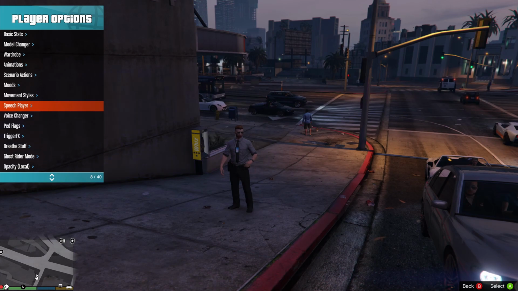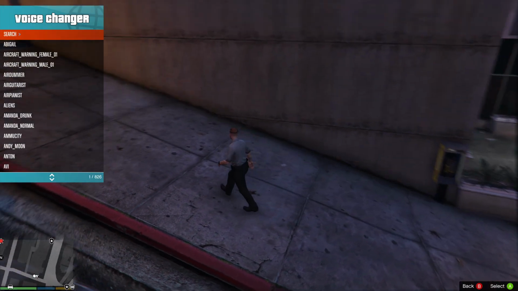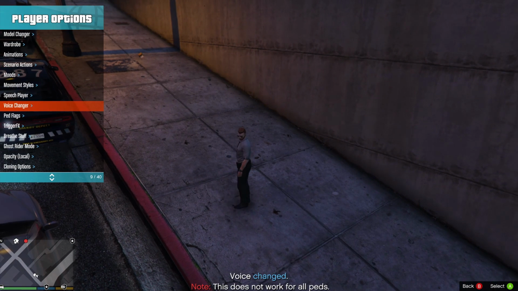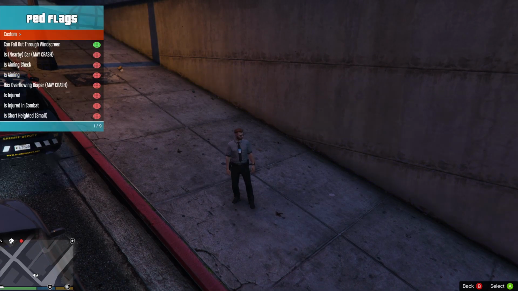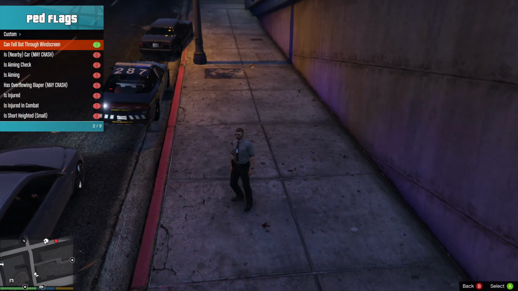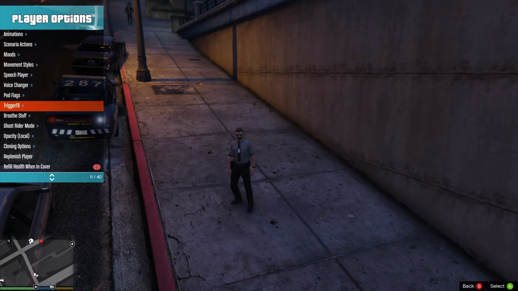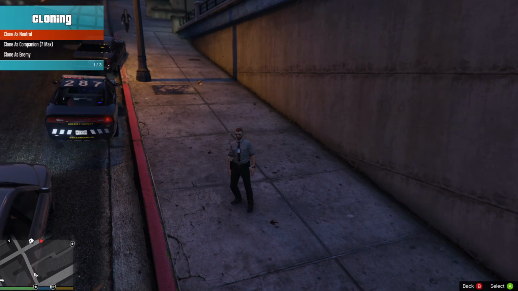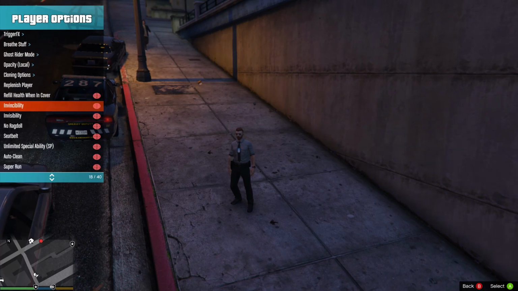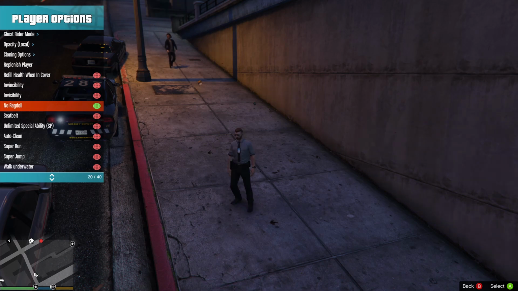Yep, so you can change what your player says. You can put a voice changer on, and it is very, very cool. You can also do a bunch of things so you can fall out the windscreen. You can turn that off so whenever you smash into a car, you don't fall through the windscreen. You can change your clothing options. You can clone yourself. You can make yourself invincible. You can make yourself invisible. You can make yourself no ragdolls.